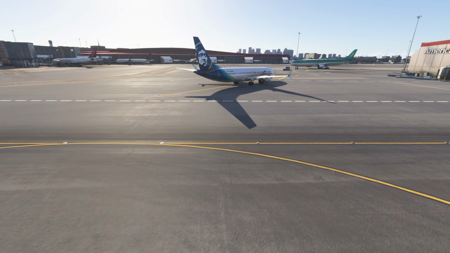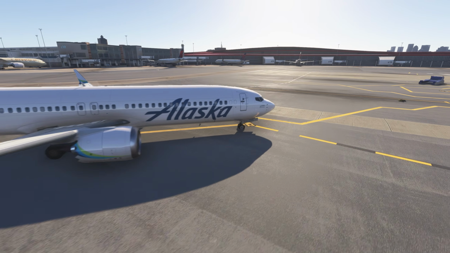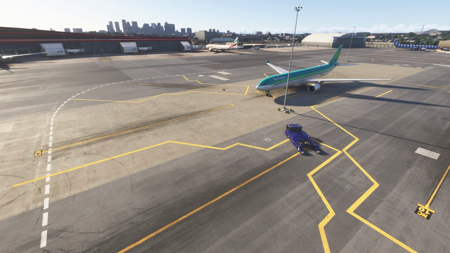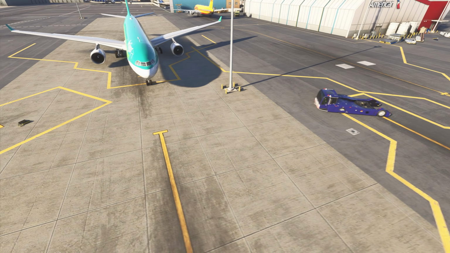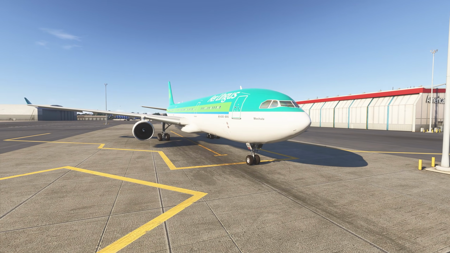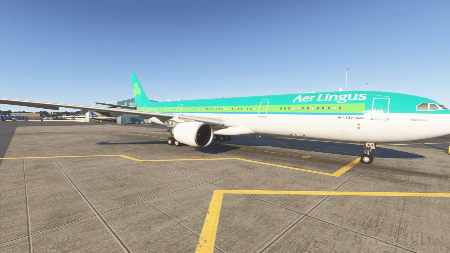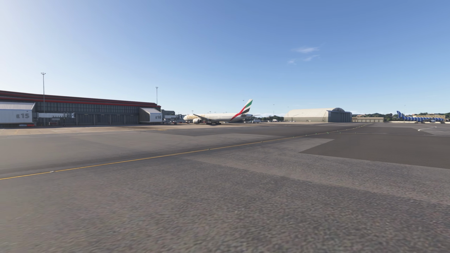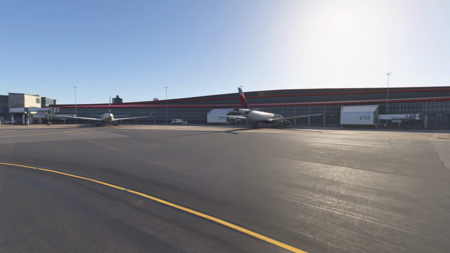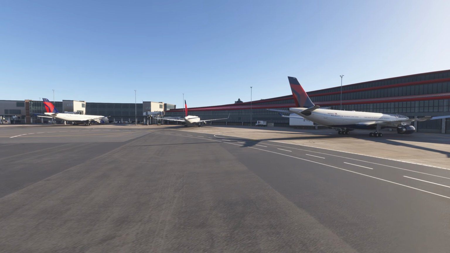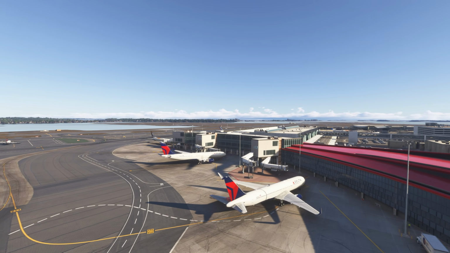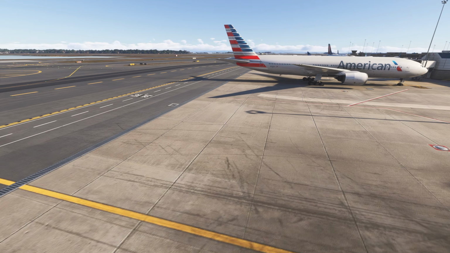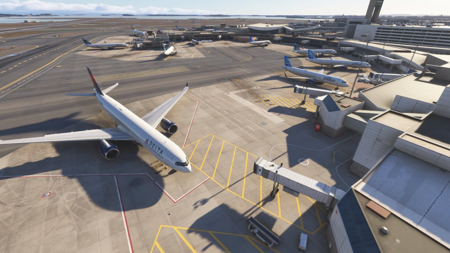So let's just take a quicker look at what we have here. We have Alaska, we have Aer Lingus, Airbus A330, really nice model as well. If we go closer, you know, very nice. I like it a lot. We have some DHL in the back, Condor, Emirates, then Delta Airlines. We have a few big Deltas over here. We have some American Airlines here. Also a very nice model. JetBlues.